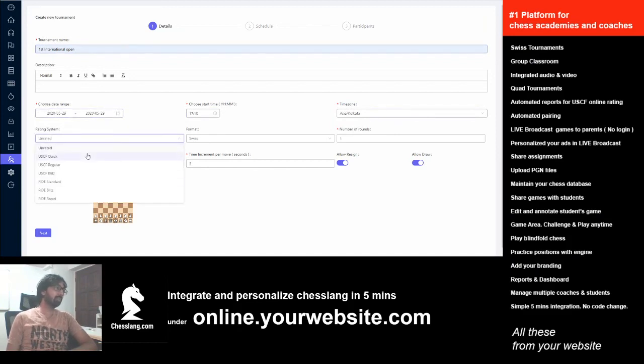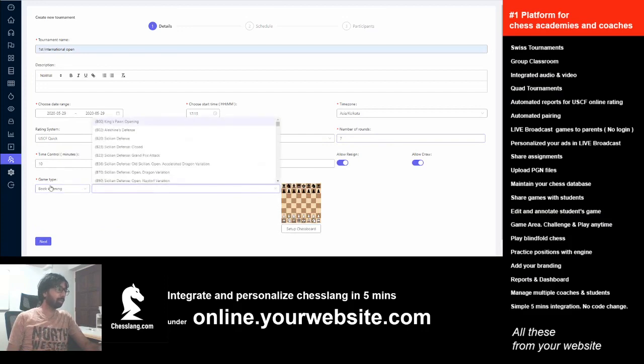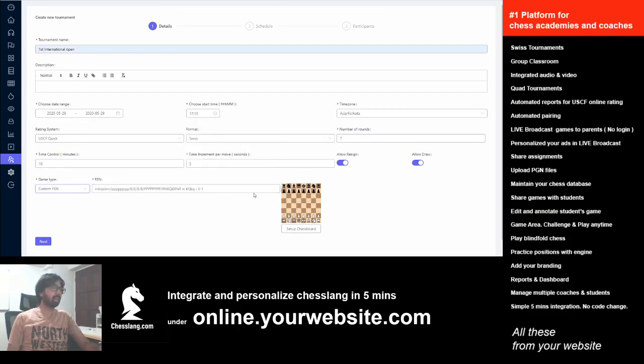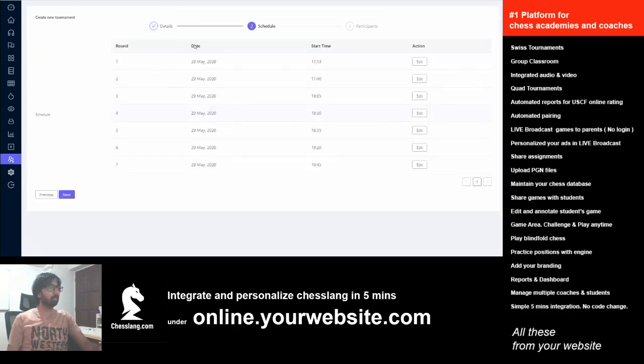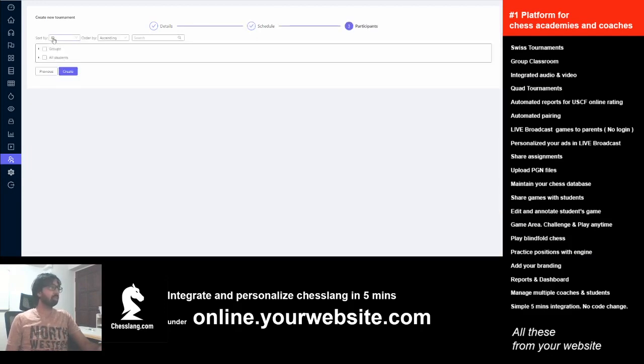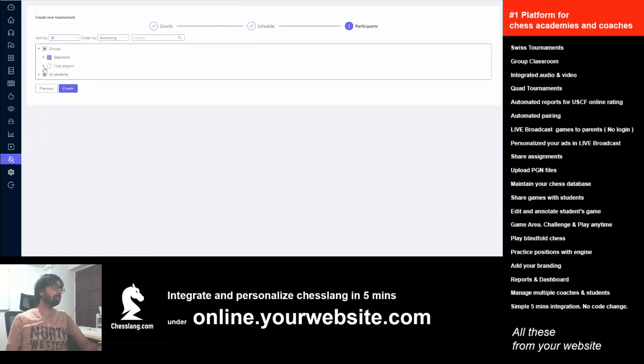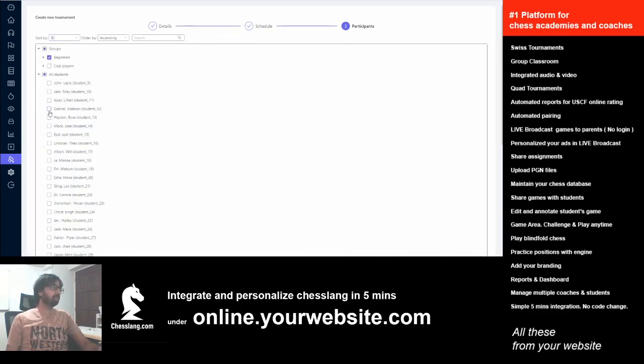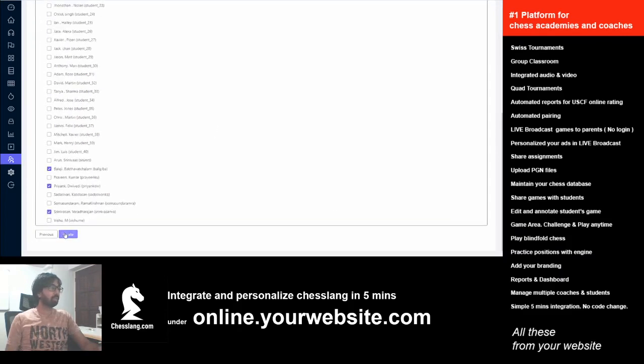You can choose your rating system, if it's USCF Quick, if it's a Swiss or a Quad, and the number of rounds that you want to conduct, and what type of game type it is. Book opening, like everyone plays a particular opening. And the custom FEN is, you can set up a random middle game position. I'll just choose standard and then move on to the next. And you can see the schedule being generated. You can go and edit the schedule and you can choose the participants. Either you can select in groups or you can pick the students individually. So I'm just going to create the tournament.